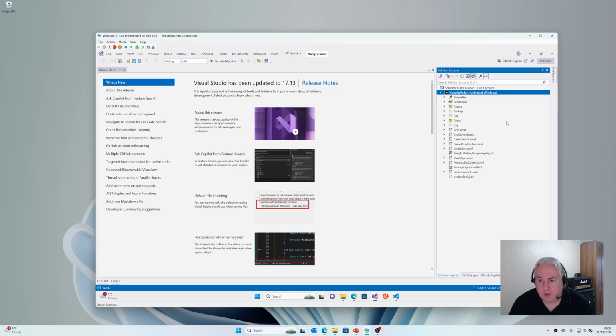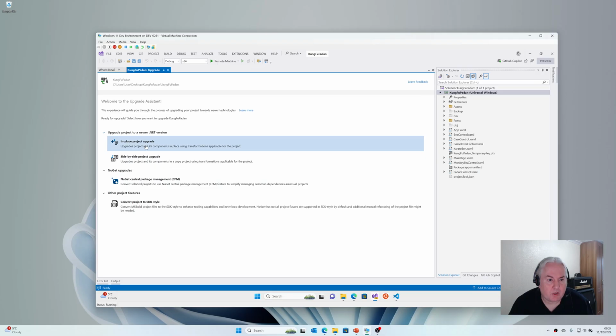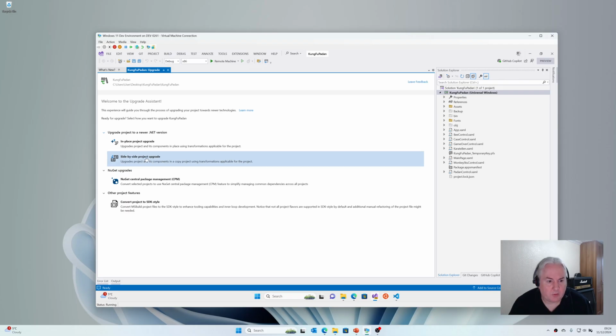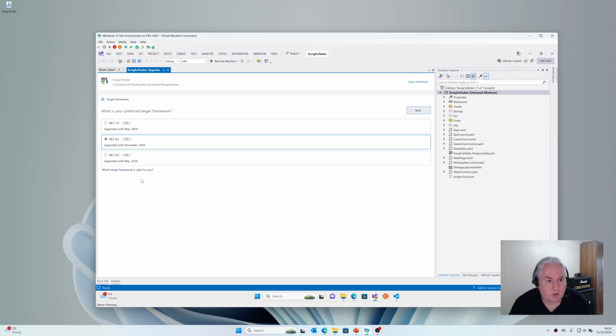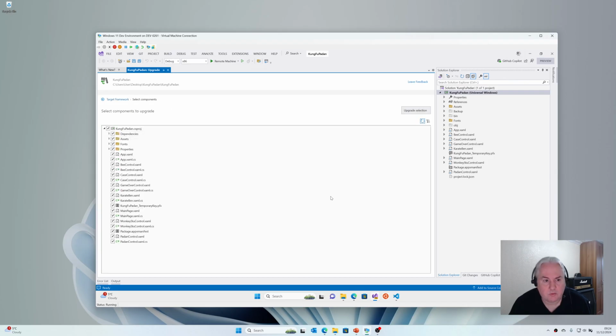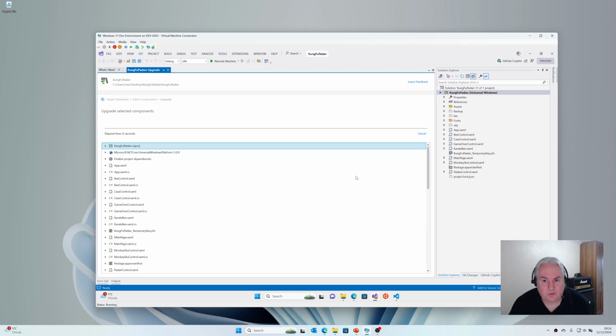Now we can click on upgrade, and we can do an in-place project upgrade, or we can do a side-by-side upgrade. We also get the other option to get these nice new SDK style projects, and then we can use the central package management, which will create a directory build props file. So we'll go on the in-place upgrade, and we'll upgrade it to the latest long-term stable version of .NET. So we'll upgrade all those files.